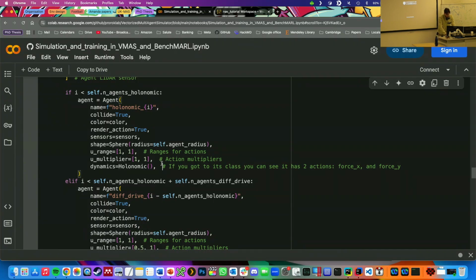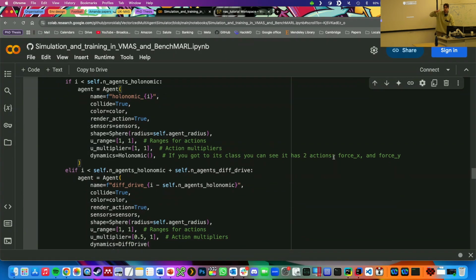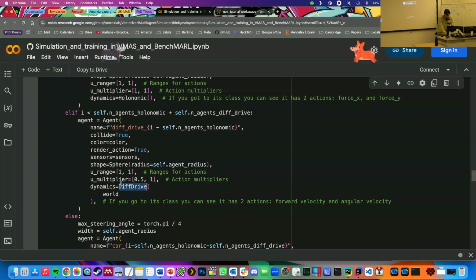So in this case, you say dynamics is holonomic. So these agents will have 2 actions, which is force X and force Y. It can move any direction in 2D. And then a similar thing for the differential drive. The only thing that changes here is the dynamics will be differential drive. So this one defines that the actions will be one forward velocity and one angular velocity.